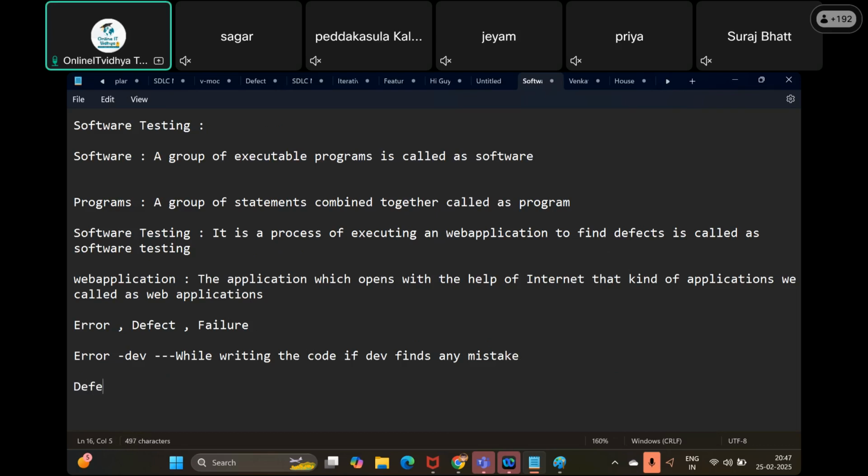Next, defect or bug. Both are same, guys. What is meant by defect or bug? Once development is done, if the tester finds any issue, that is called what? How do we come to know whether it is an issue or not? We can write it like this also, guys. Another definition of defect.